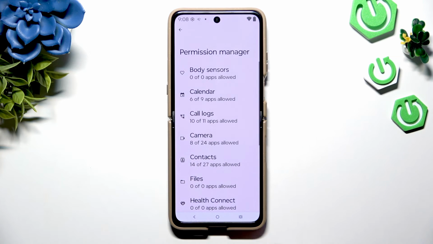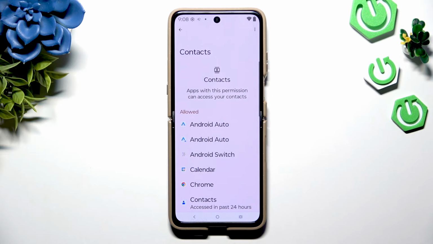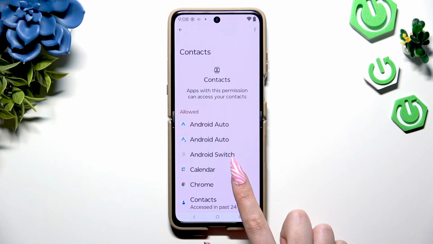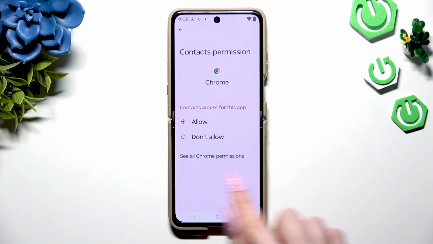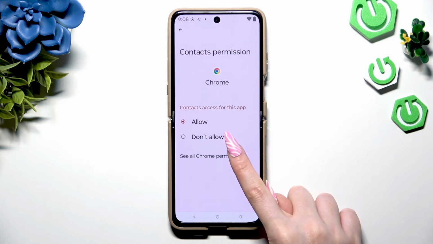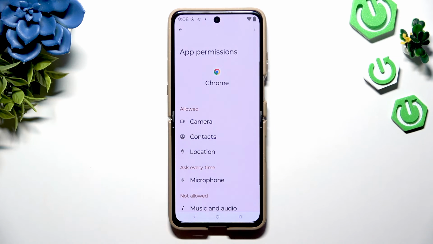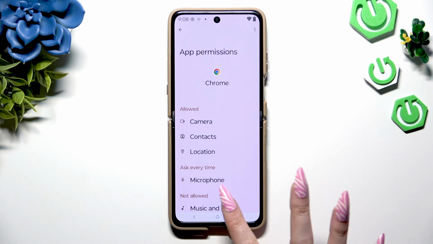But you can also select any feature. Look for an app you wish to manage and after clicking on it, select See All Permissions here. Then manage all of those only for the chosen app the same way.